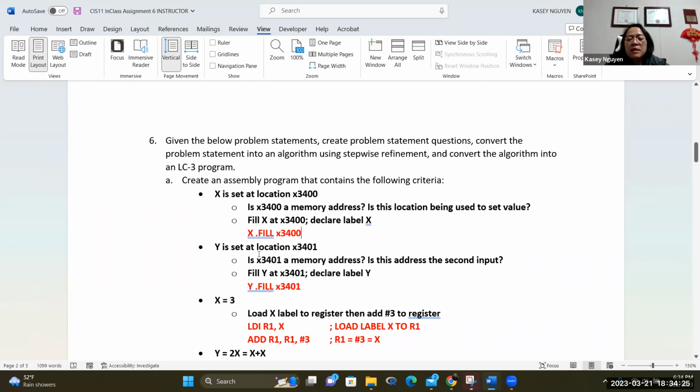It could also be that these are just locations where it stores the result. We don't know how the program would be. We simply see the one statement and then we convert it. All right, so once we have the location for X and Y, the next statement tells us that X is 3.